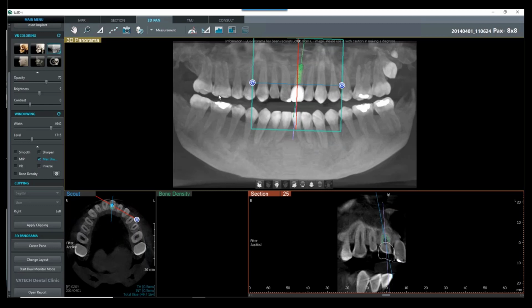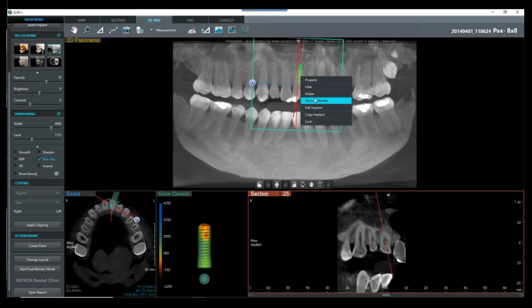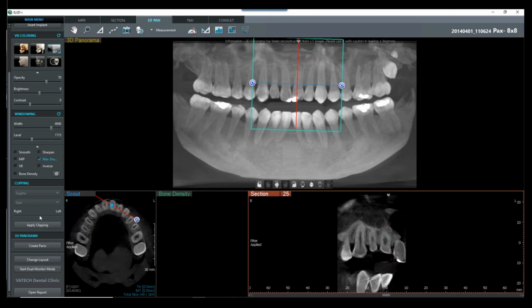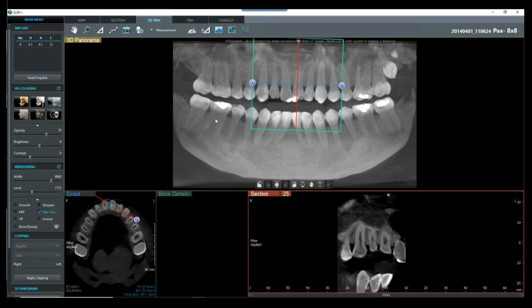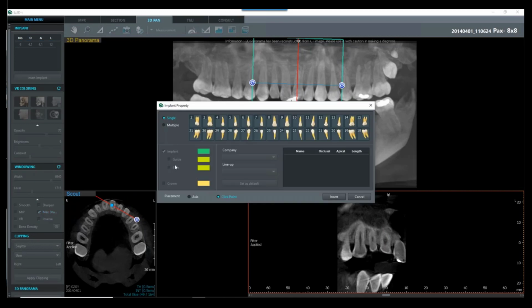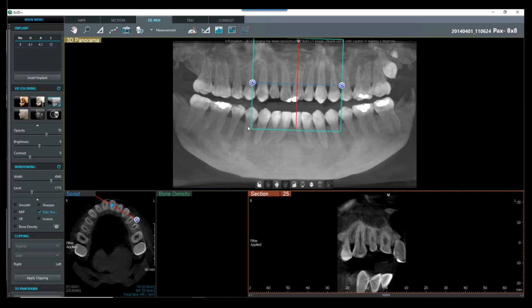Right. Now, I do have one question that came in: can we plan from the crown down? We do have the option there to basically delete everything, and then start with our insert implant, place the crown, and then work backwards. So that is another option. That is one question that did just come in.